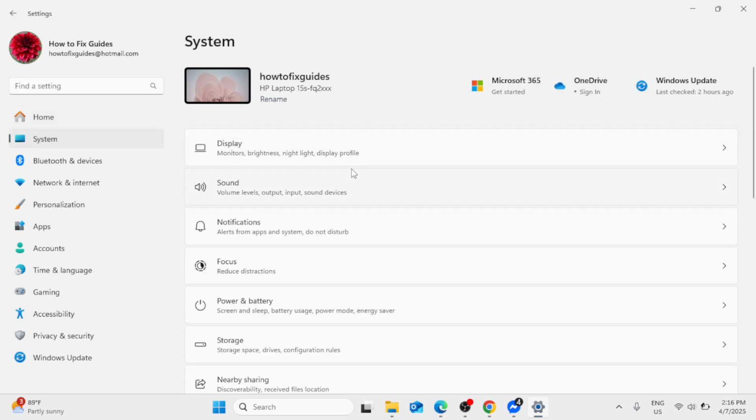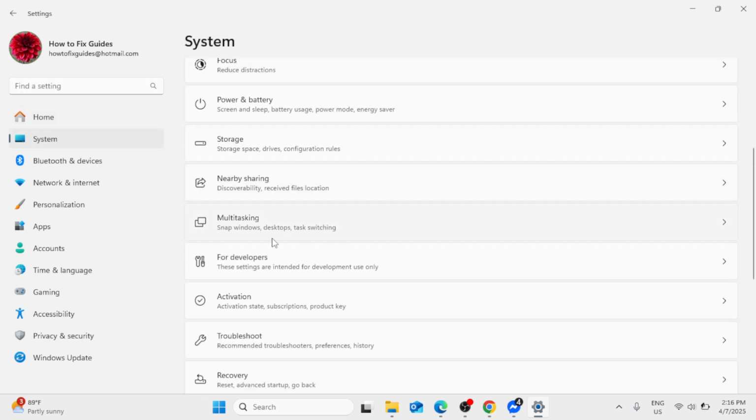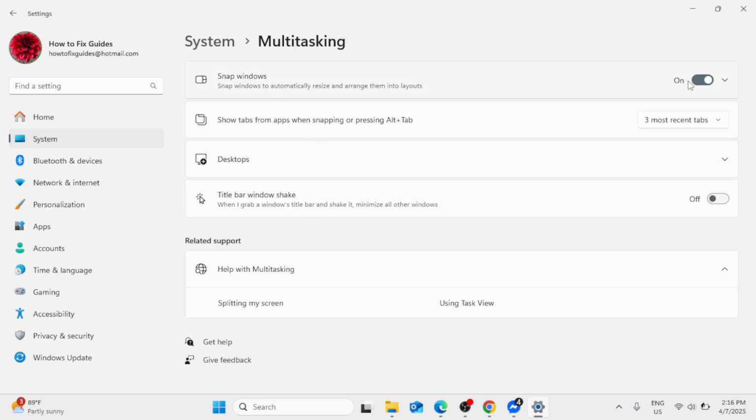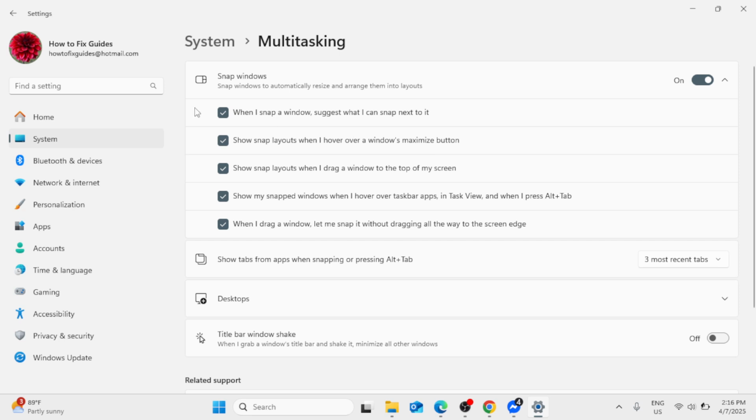Click on that. Then you need to scroll down and you'll find multitasking, snap windows, and task switching. And here you'll find snap windows. So if this is turned off in your case, then you need to simply enable the snap windows. Click on this drop down arrow and you also have to check these boxes one by one.